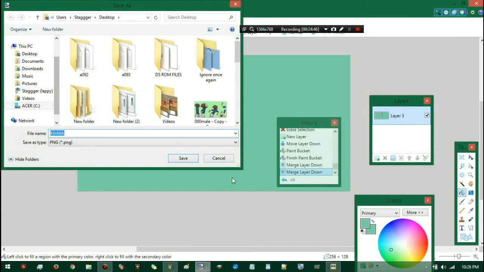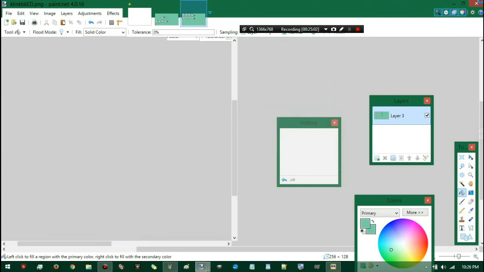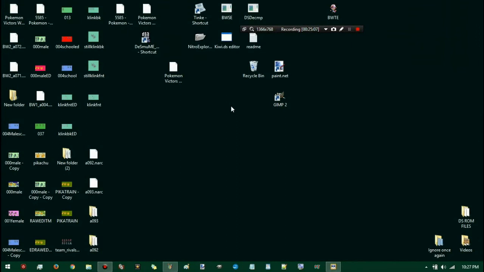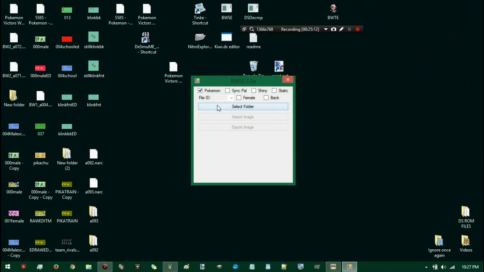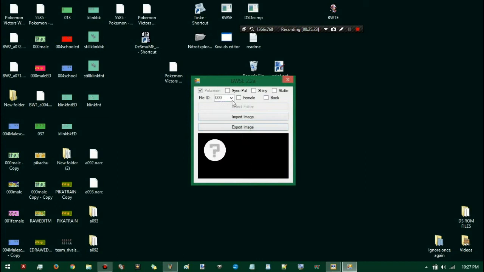Oh, no. And then save. Okay. And now to reinsert it into the game. Don't save. Okay, there we go. So now let's open up BWSE. Select the Pokemon box. Select folder. New folder. BWA004. Scroll down till you get to your Pokemon.